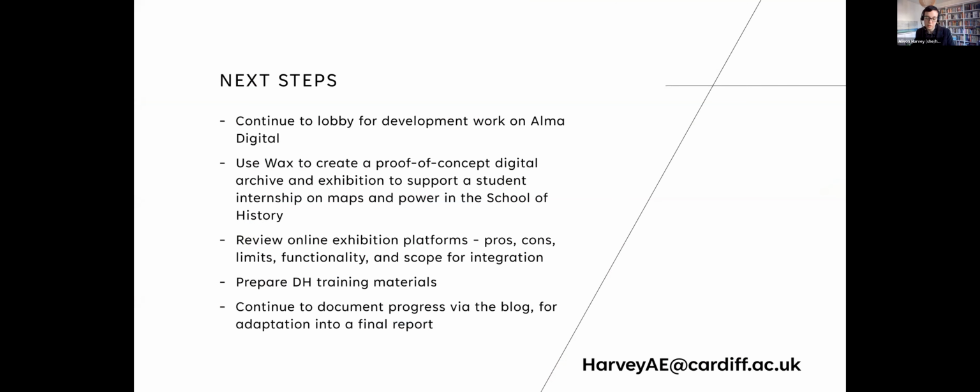So my next steps will be to continue to lobby for a fix, and also then to use Wax a little bit more to create a fully functioning digital archive and exhibition, to review available online exhibition platforms that are out there. This is something I get asked about a lot. To prepare some digital humanities training materials, again, that's suitable for just really basic introductory level, and to continue to document all this progress via the blog. So yeah, there is still lots more to come.